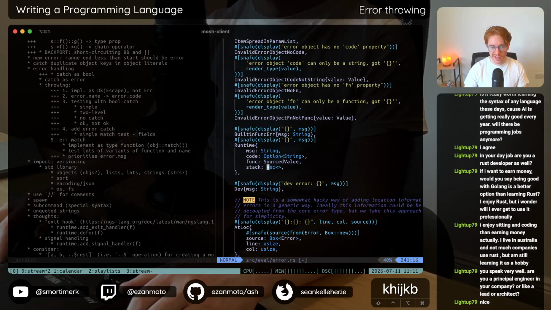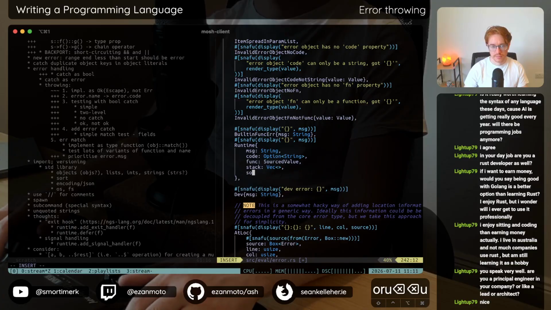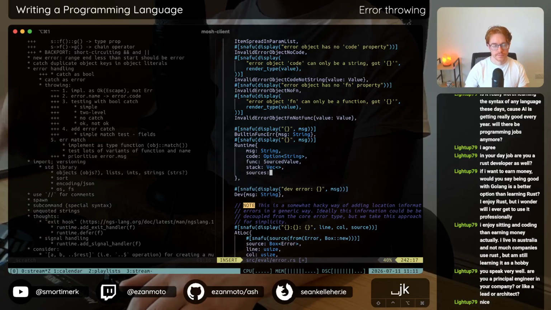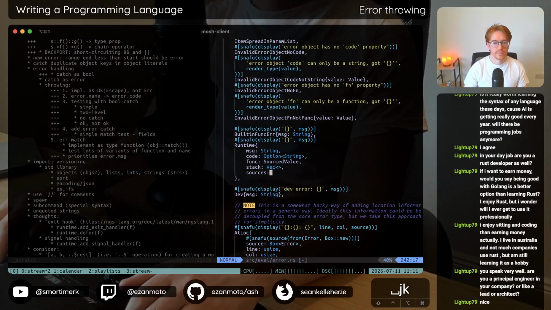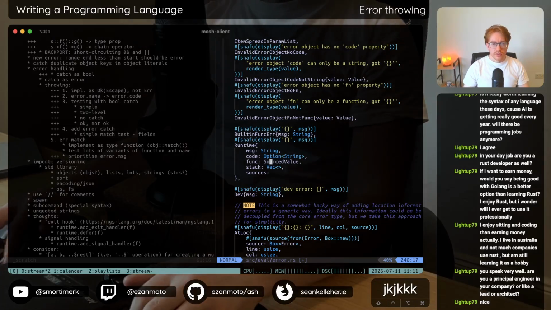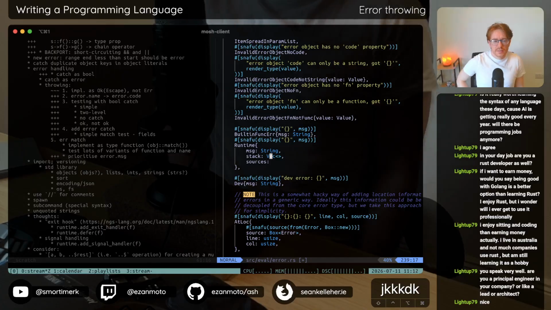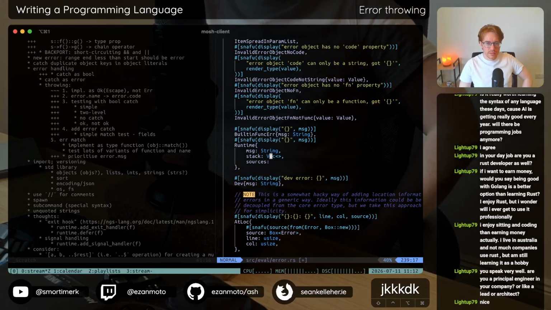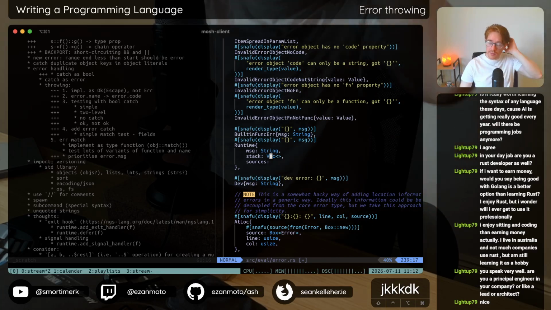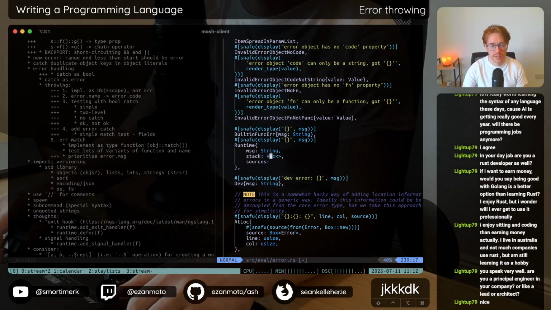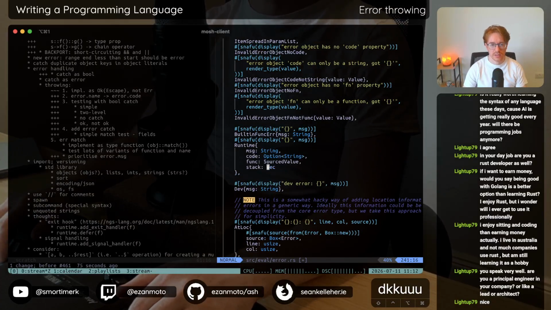Then we will also have sources. These aren't too concerning for the moment. The stack might be nice to start working on. But then the context will help us flesh out the runtime object a bit more for the moment. So let's go ahead and do that.